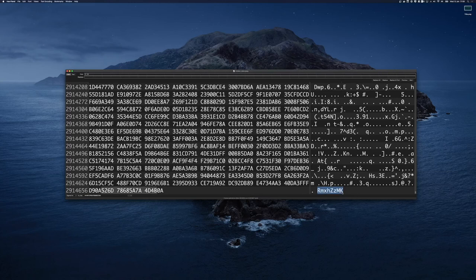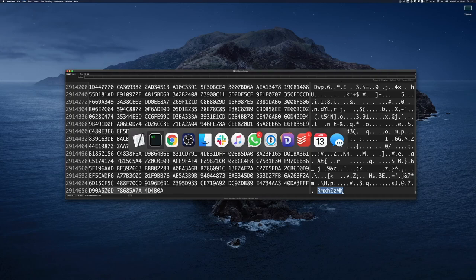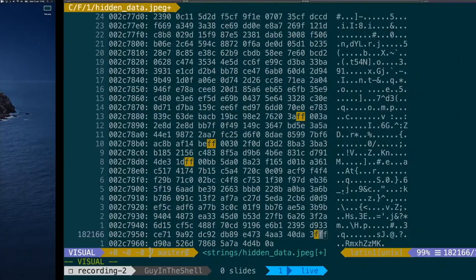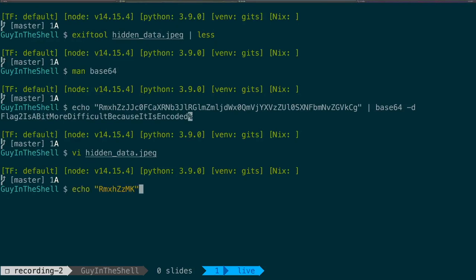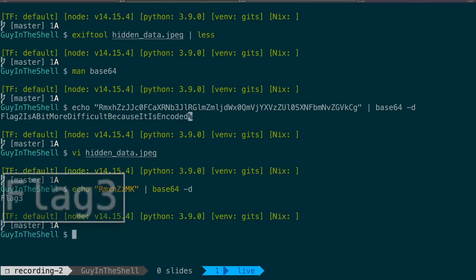That looks again like base64. Let's try that. Let's do echo our values, base64 -d. Oh, well, we have found our third flag. So that's very interesting, right?